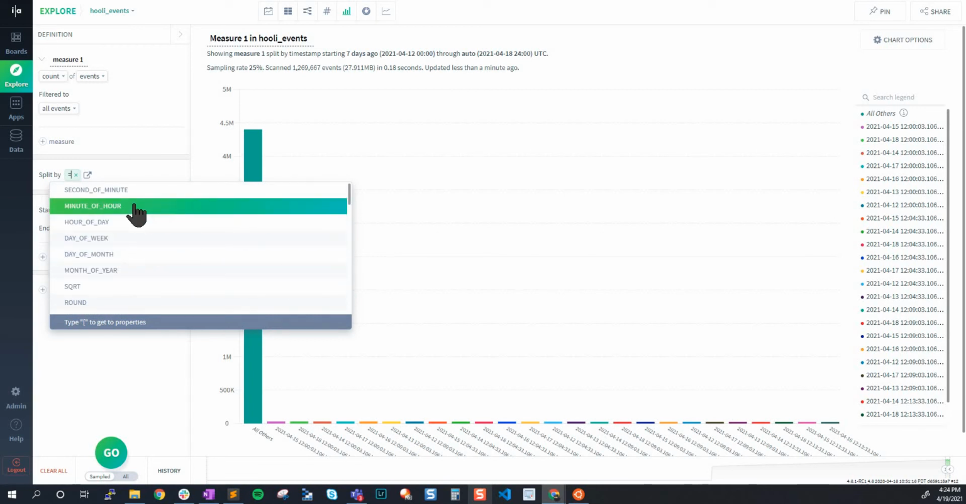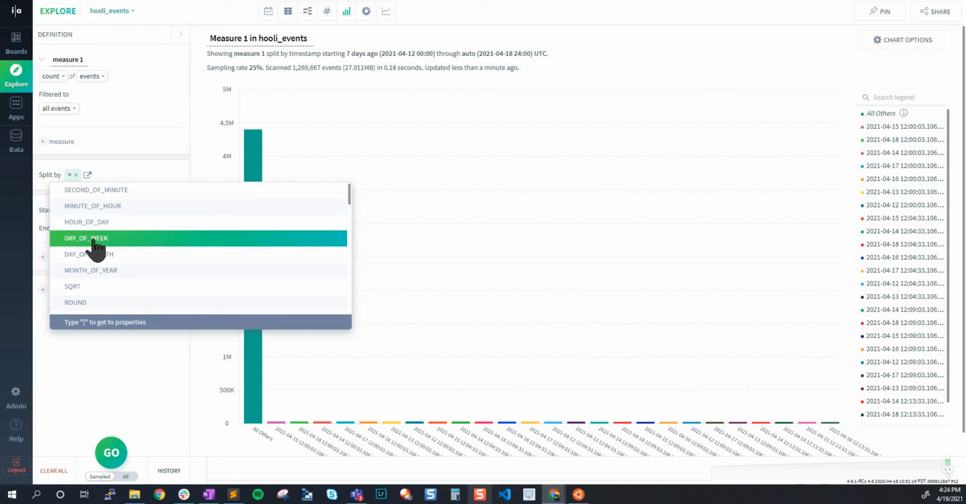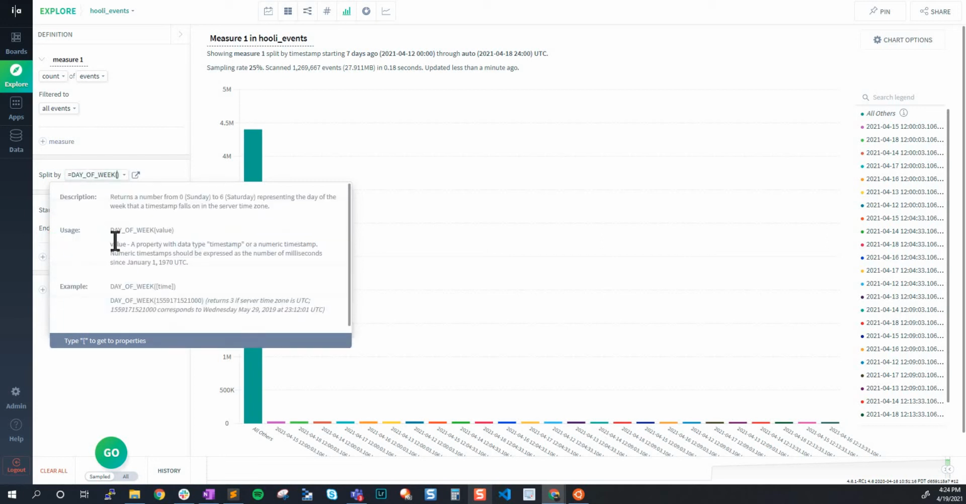In this case, what we wanted to do was take the timestamp value and roll up each unique timestamp into whatever day of the week it actually lands on. So in this case, we'll use this day of week function. I'm just going to click on that.